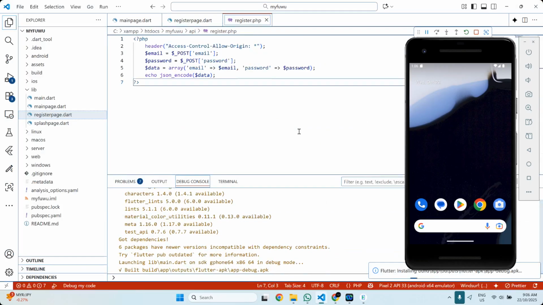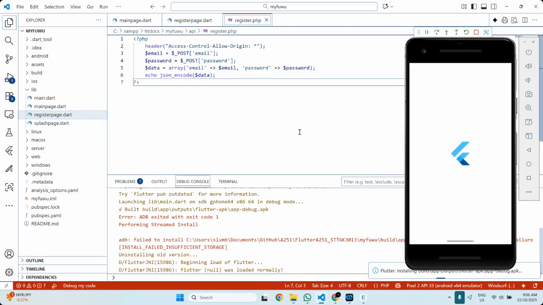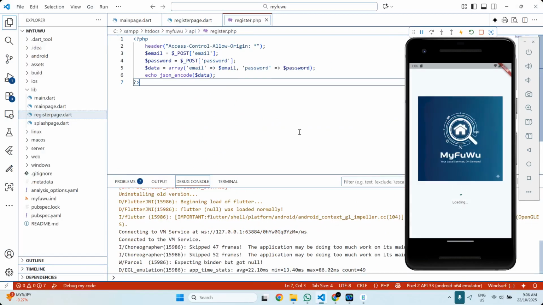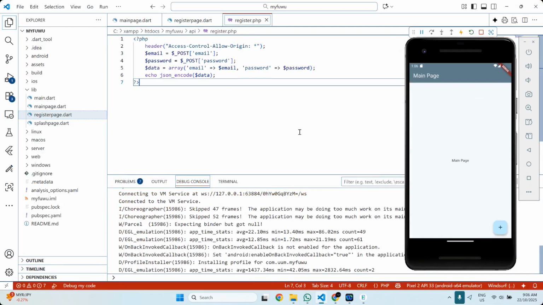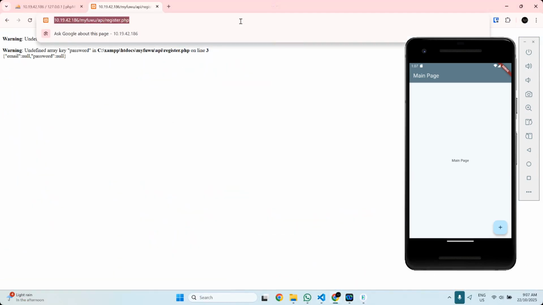Okay, so next we're going to work with our register.php, but at the moment we don't have our database yet. We don't have the backend. So I'm going to start with that. I'm going to start with our database and create our database here.